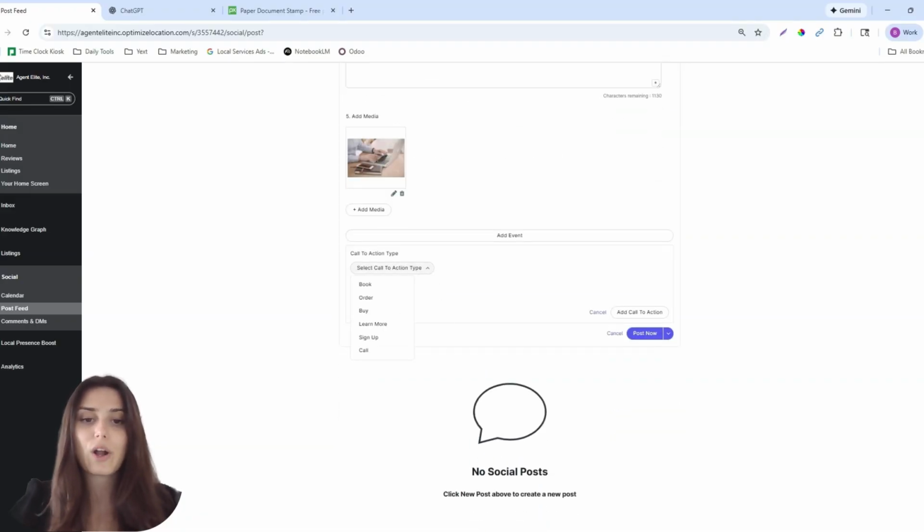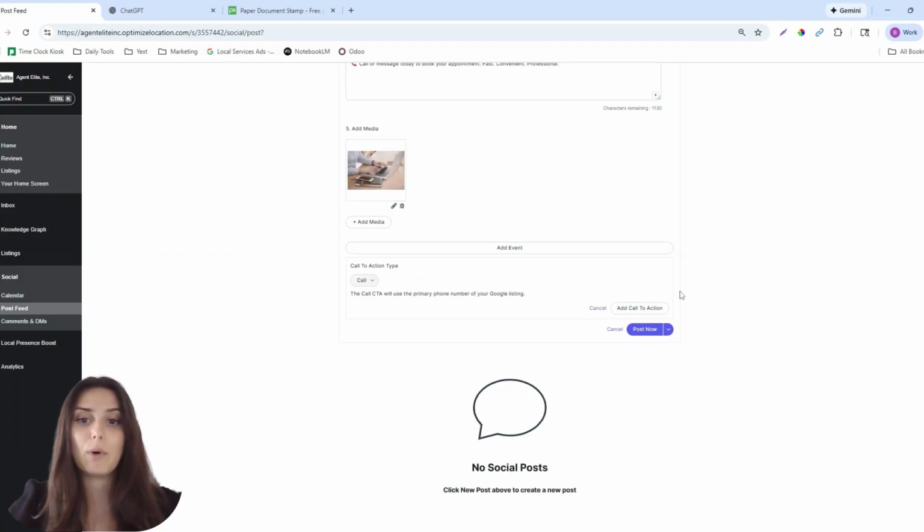We're going to select what that call to action is. I want people to call me when they need a mobile notary. So I'm going to add the call to action.